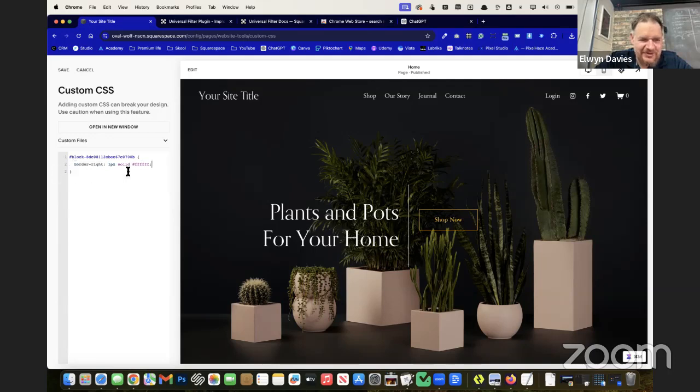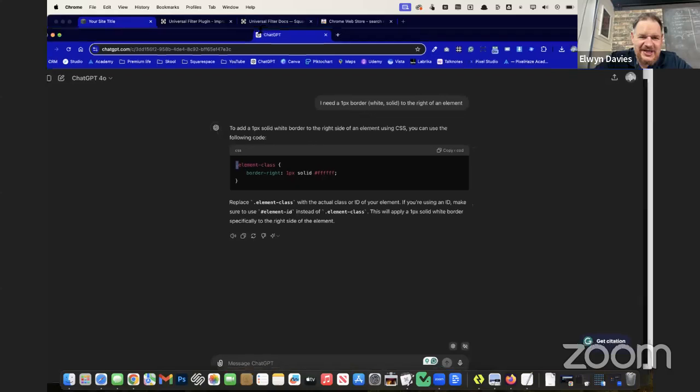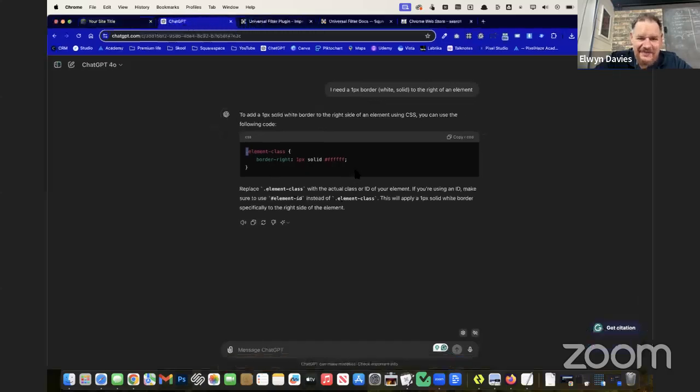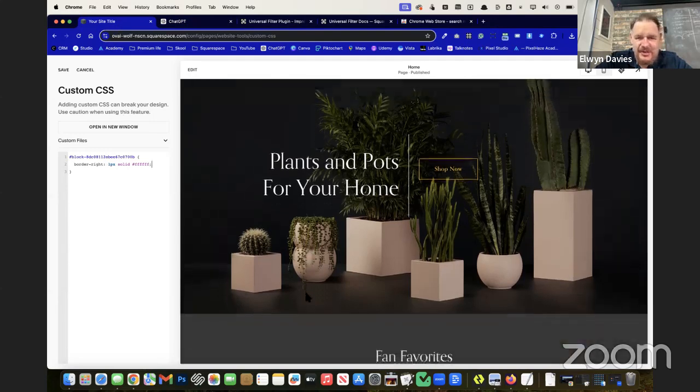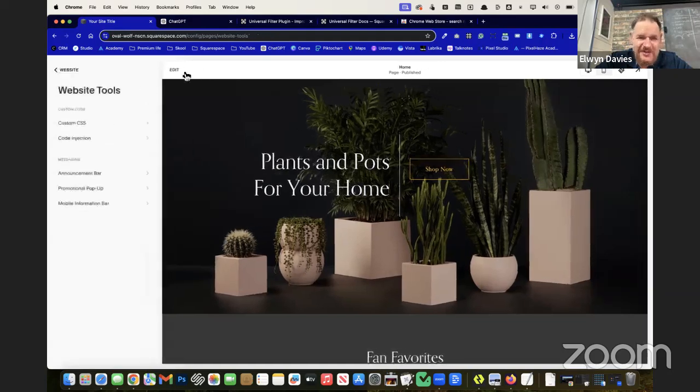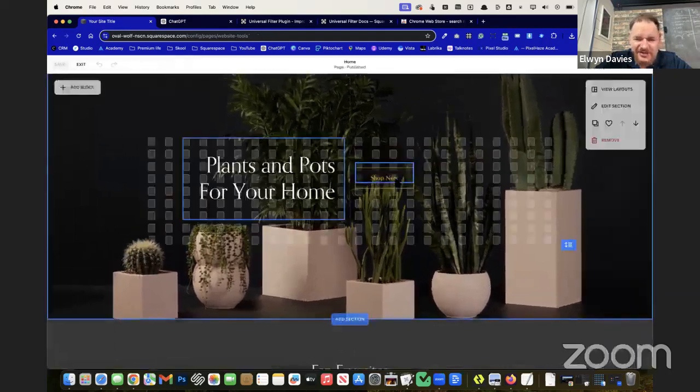So border right, 1-pixel, solid, FFF. So instead of having to go and look around for it, we can just go into ChatGPT and get it to write our code for us. Copy what we want from ChatGPT and paste it in. This will work really well for simple ones. Of course, the more complex your code becomes, the more you're going to need to play around with it.